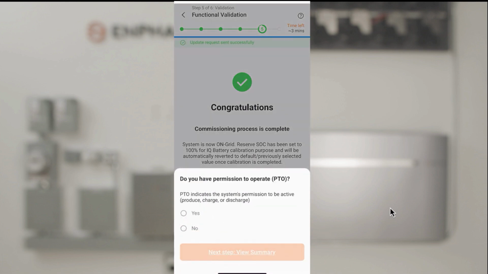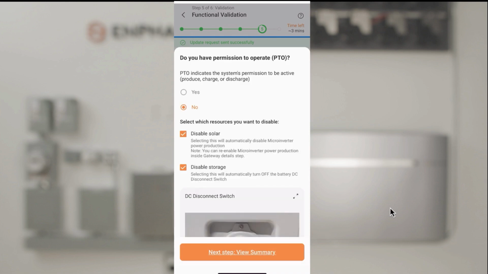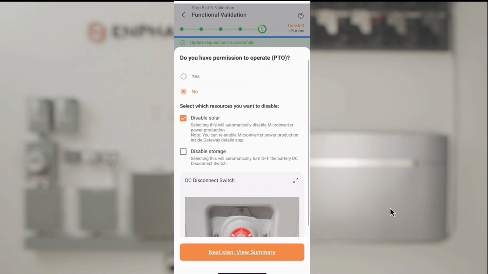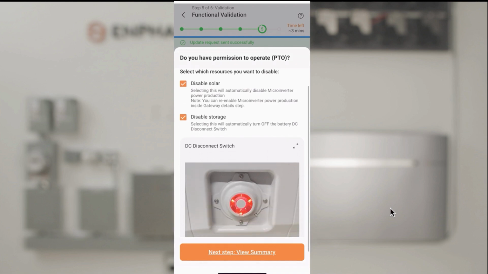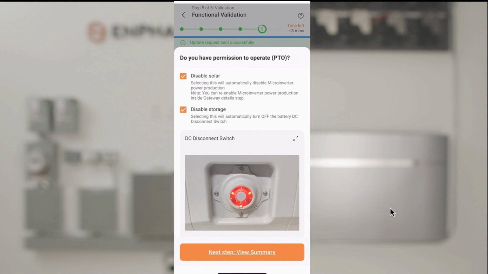Enphase systems have the ability to turn off PV and battery operations through software to wait for PTO, and then companies can re-enable the operations remotely when PTO is approved. To use this feature, the system has to remain energized and not shut off. Select yes or no to whether you have PTO for the system. Selecting yes will allow the system to continue power operations when the system is left on. If you select no, you can select to disable solar, storage, or both through software. Disabling solar will electronically shut down the microinverters, and disabling storage will electronically turn off the DC switch to the batteries.